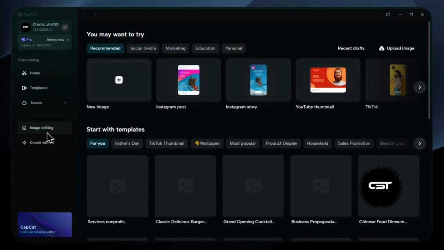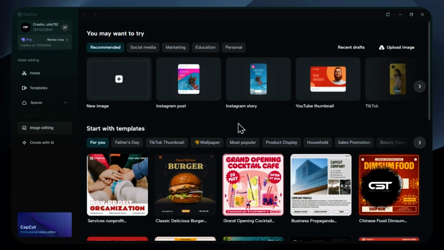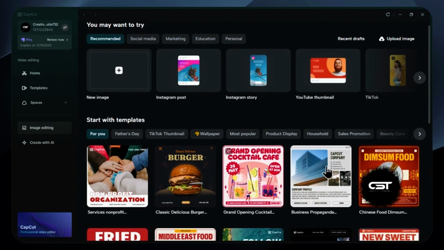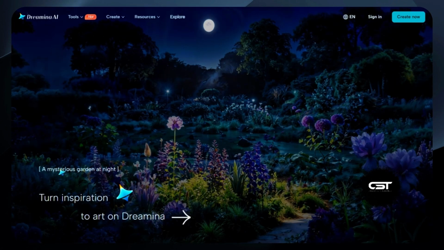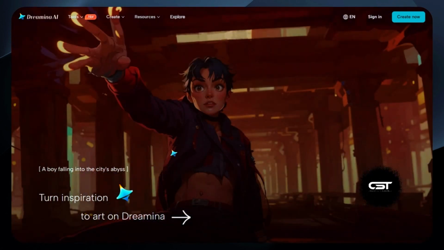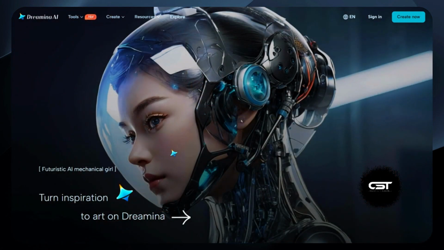This section offers various templates for different platforms and purposes, such as Instagram post, Instagram story, YouTube thumbnail, and TikTok. It's a great way to quickly create visually appealing content using pre-designed layouts, further assisted by AI for elements like background removal or smart resizing. And that wraps up our tour of CapCut's incredible AI features. From generating detailed images from text to creating dynamic videos and even animating avatars, these tools offer immense creative power right at your fingertips.